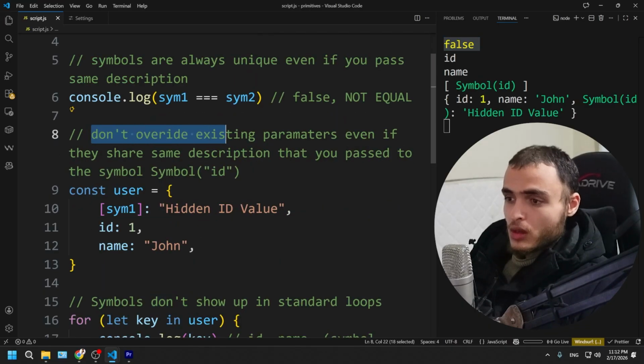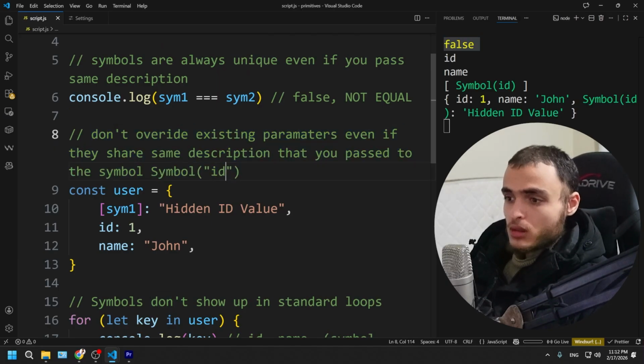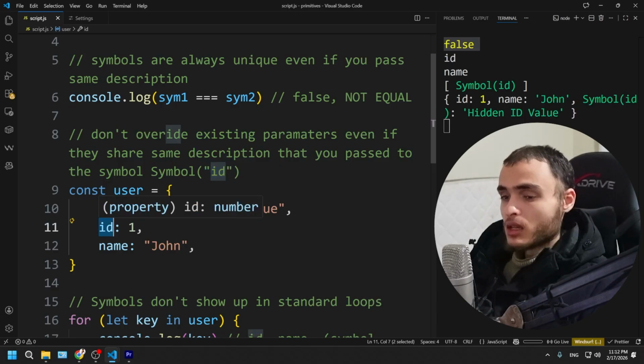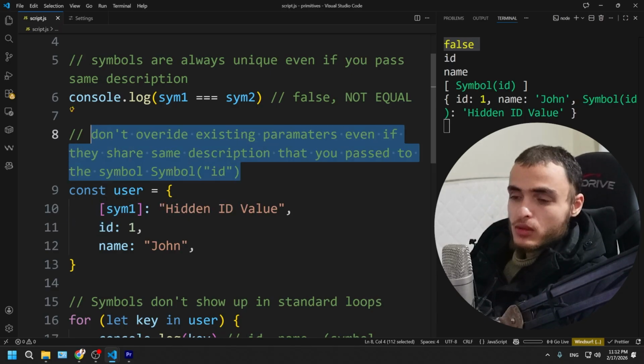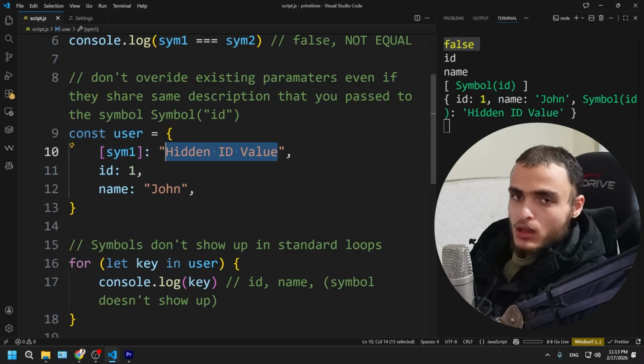It doesn't override existing properties, even if they share the same description that you passed to the symbol. This is simple, as you can see, we pass ID and we already have ID. This will actually not override the ID. As you can see here, we use the symbol as a key. We can put anything here.